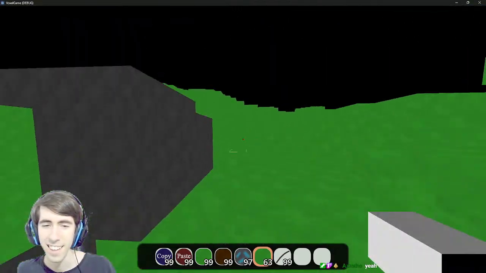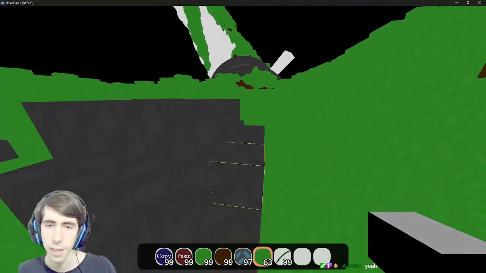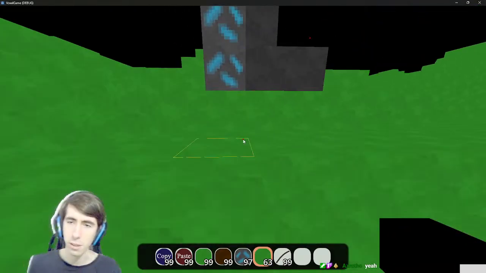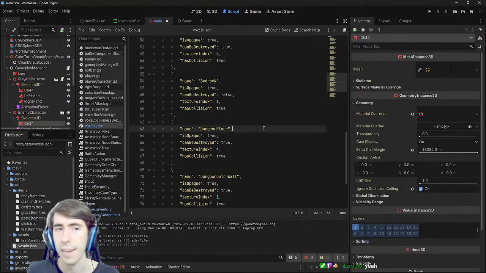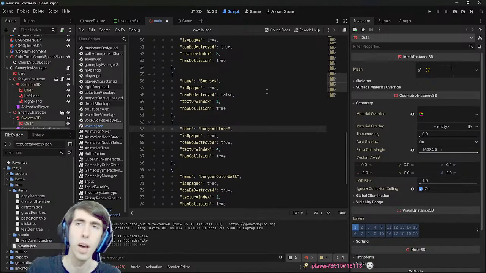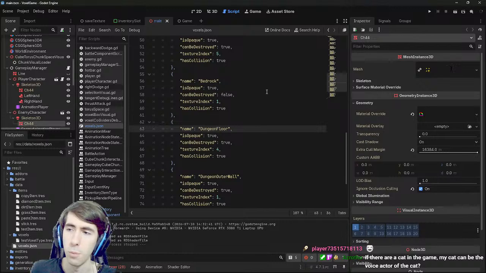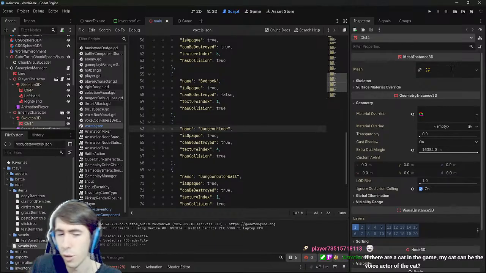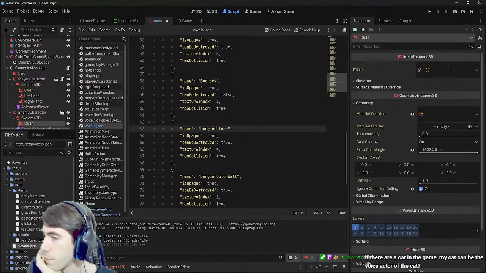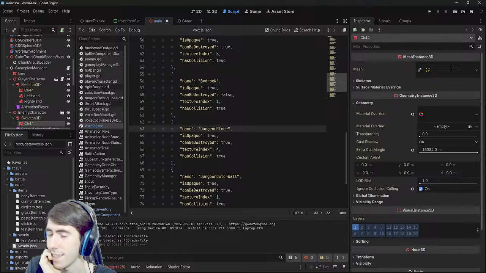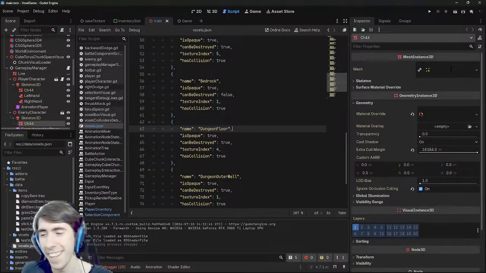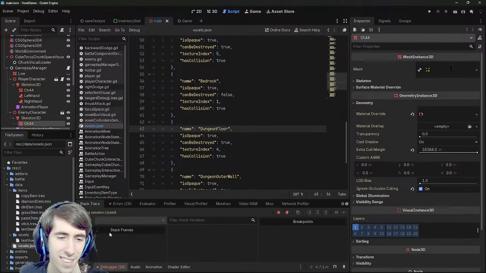Yeah, I actually already planned for that. I already know how to implement that. I already thought about it and looked into it. And how to make things safe for networking, right? Because with networking, if you could just write code however you want, then you could break other people's computers, right? So I already looked up how to make it safe in that way. If there's a cat in the game, my cat can be the voice actor of the cat. If you want to. I mean, I'm planning to support modding, so you can just do whatever you want.